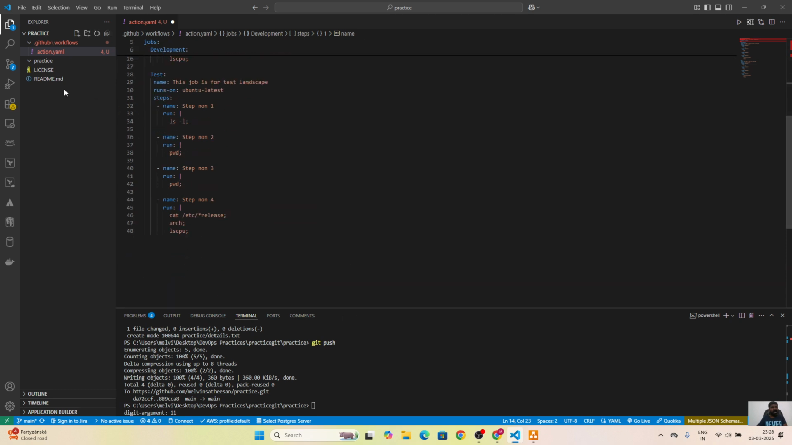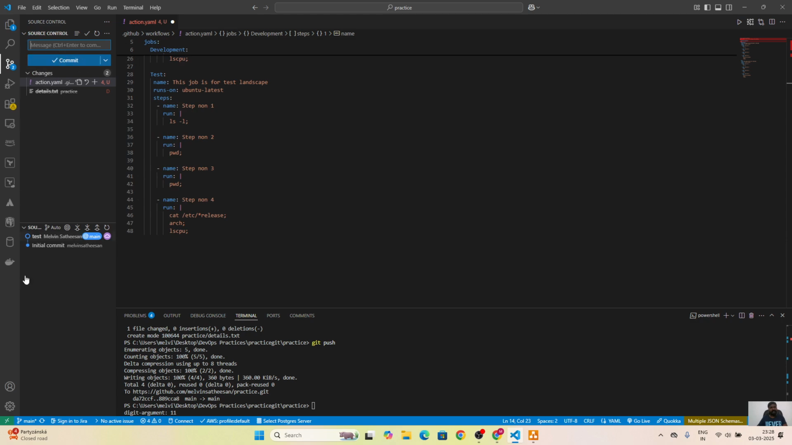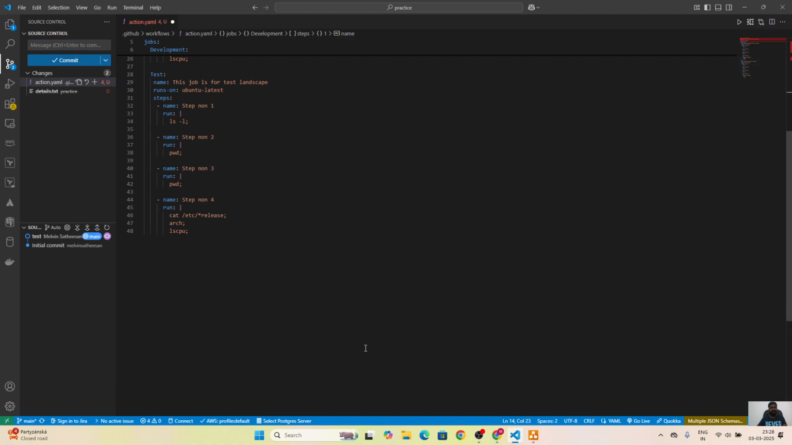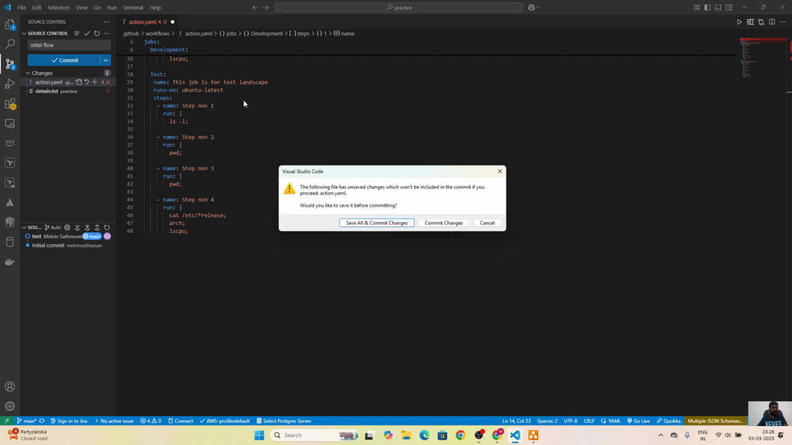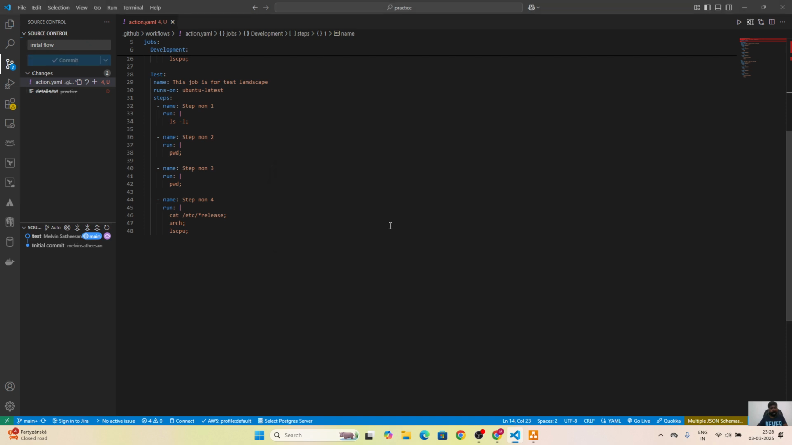I'm going to commit it. As I told you, I have already installed this GitHub plugin, so it is pretty straightforward. I don't want to go for these command-level things and all. I'll do that. Initial flow. Let me save it. Save all and commit changes. I'm going to save everything. I'm going to commit changes. Now I'm syncing it.